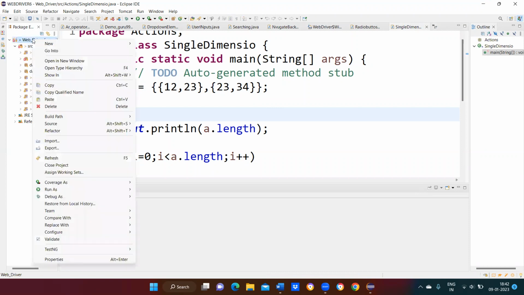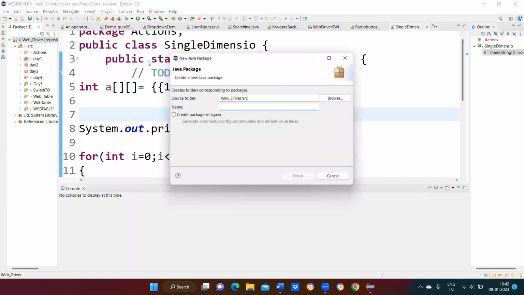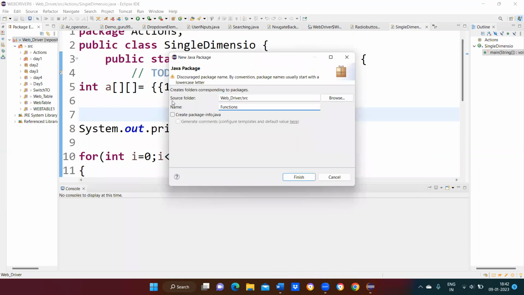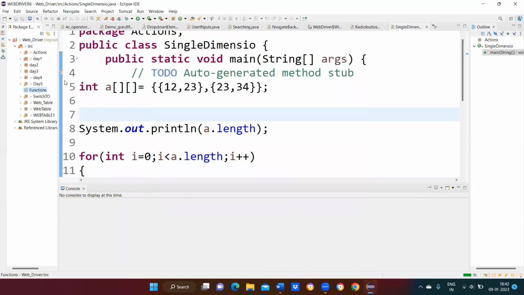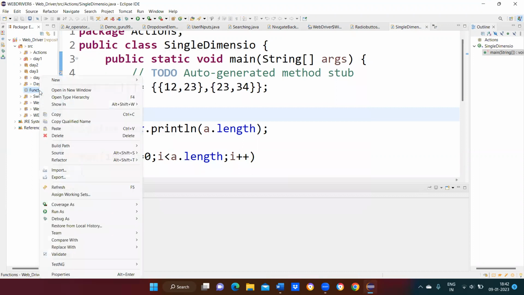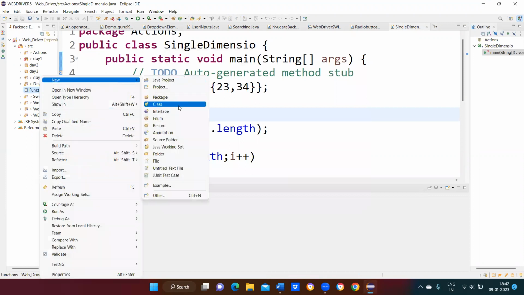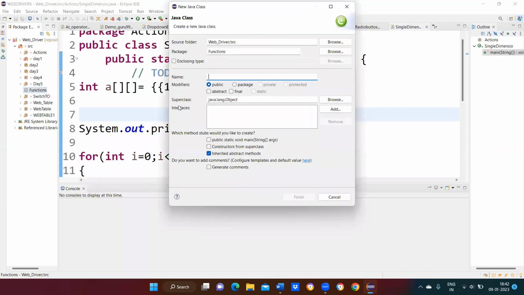Right, I'm going to create one more package. Go to new package, name it functions, and click finish. Under functions, right click, go to new, click on class and name it calling. That's all, calling. Public static void main. So I'll do one thing: I am not selecting any main method.